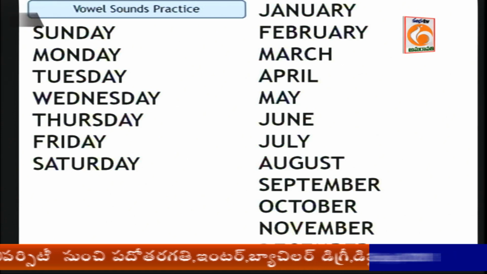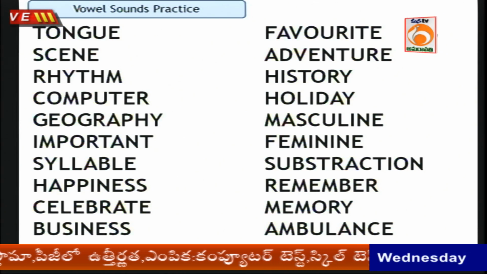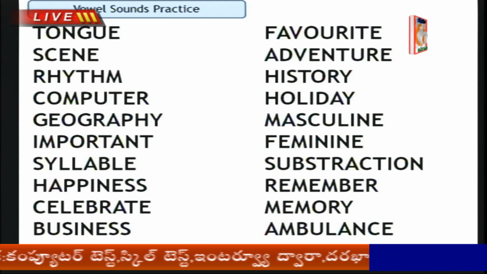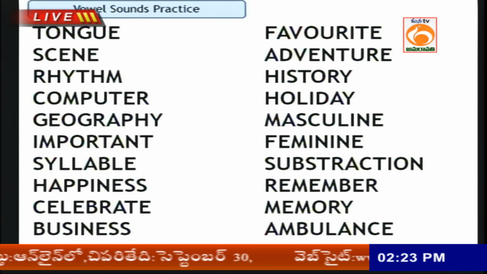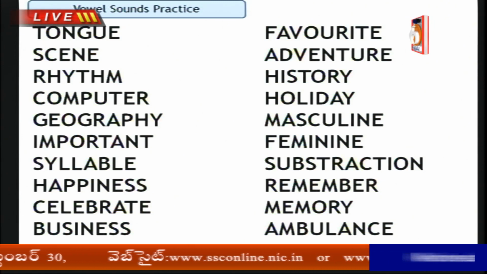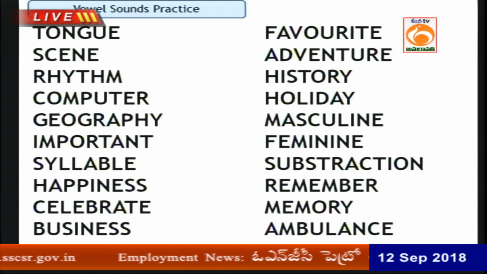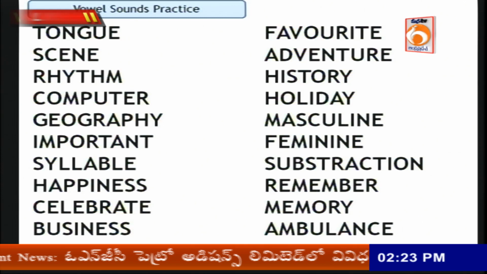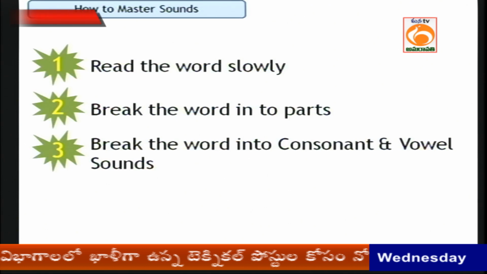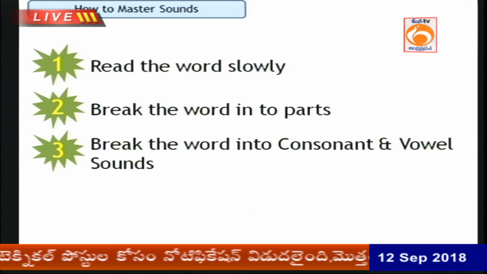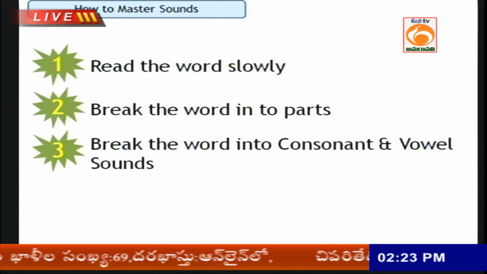All right. I'm going to go back to this particular slide. Please make a note of these words. I will help you break them into vowel sounds and consonant sounds, so that you can understand it better. All right. Now, how do we learn the pronunciation properly? Like yesterday, I was explaining it a little bit. Read the words slowly. Break the words into parts, which means break the word into consonant and vowel sounds.